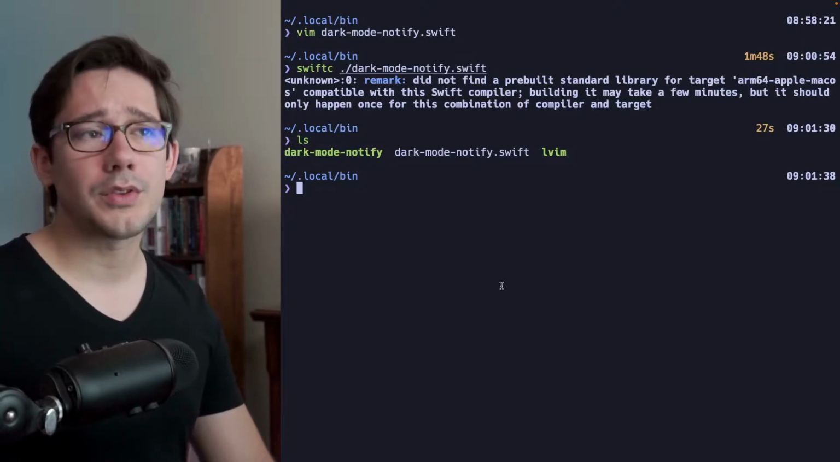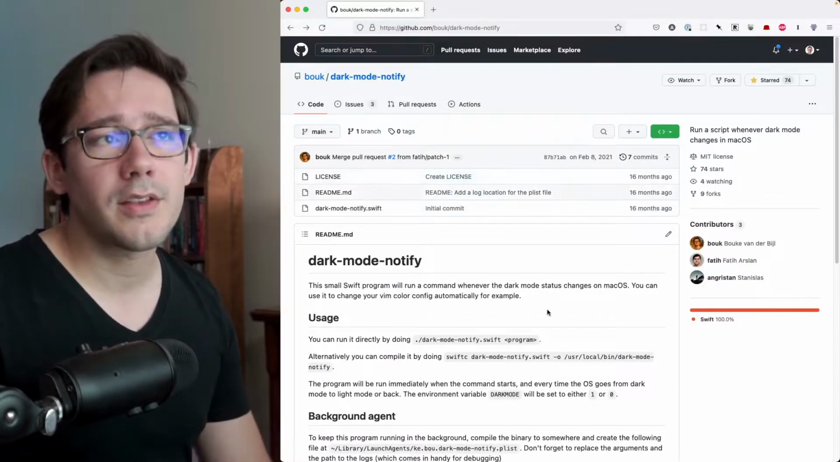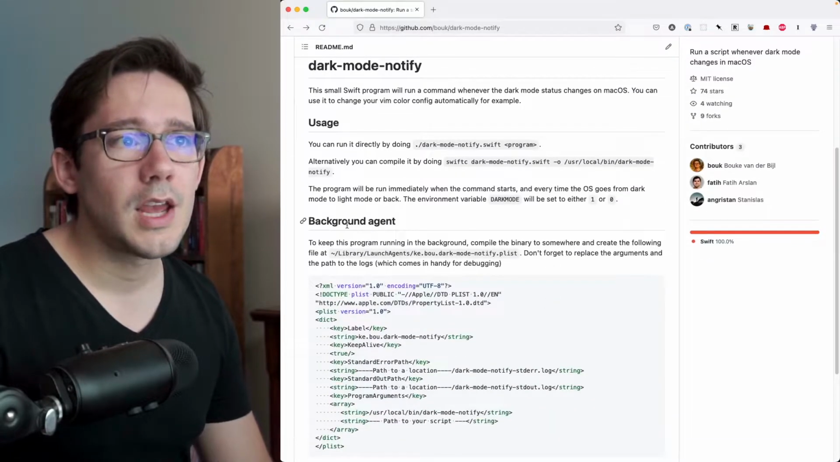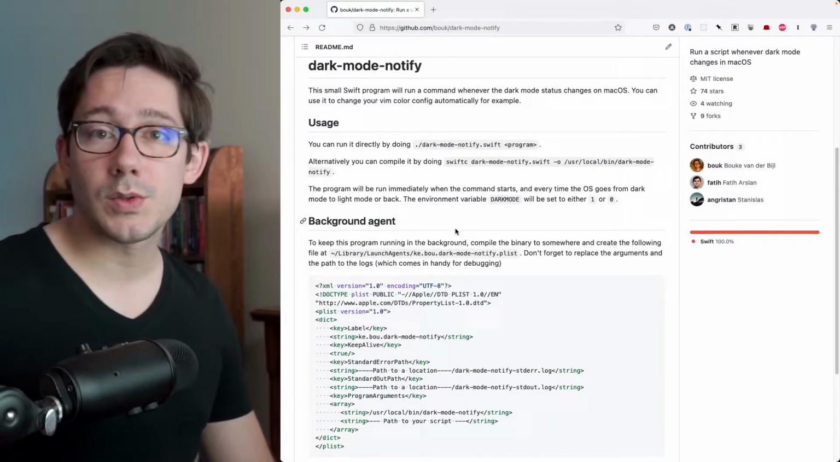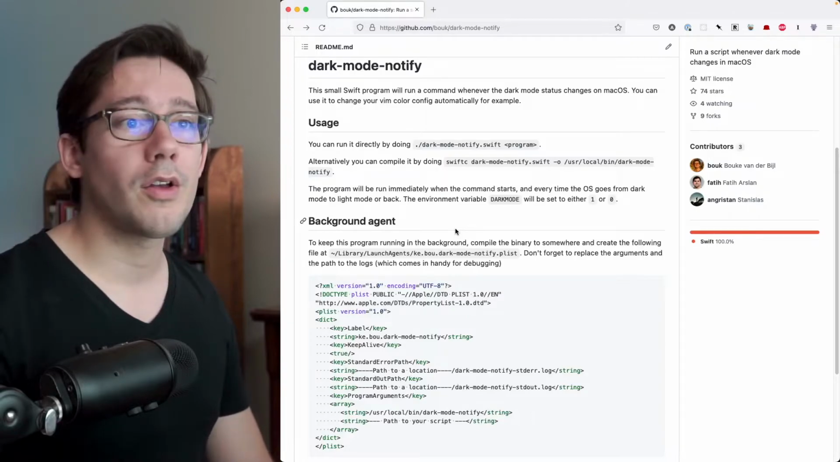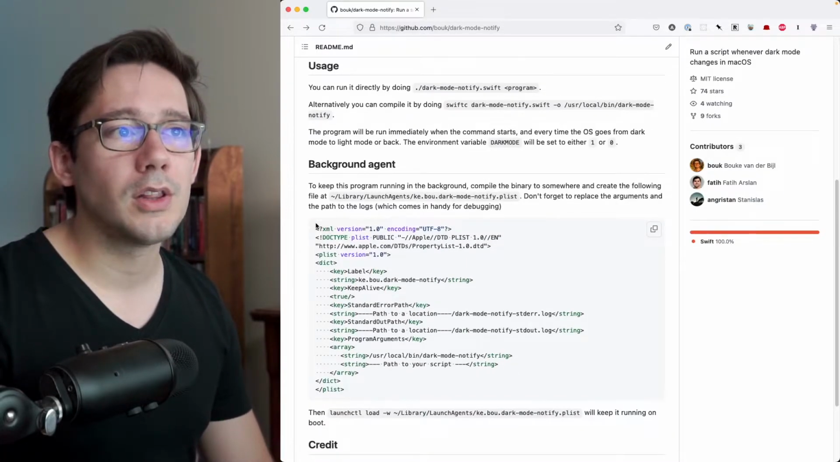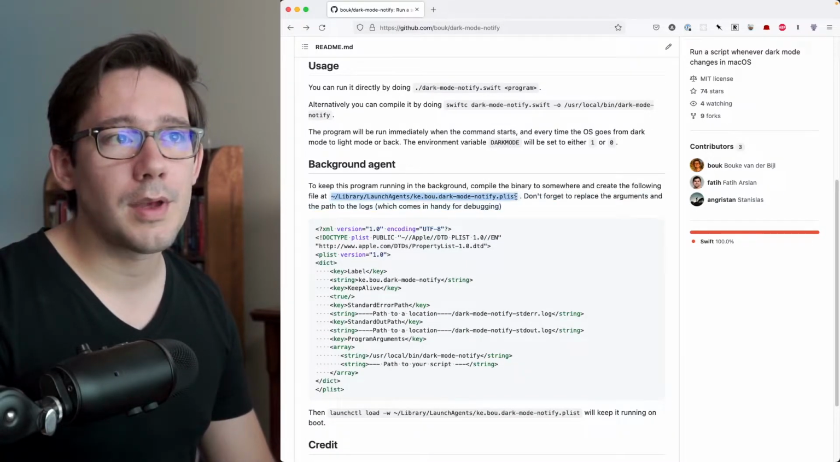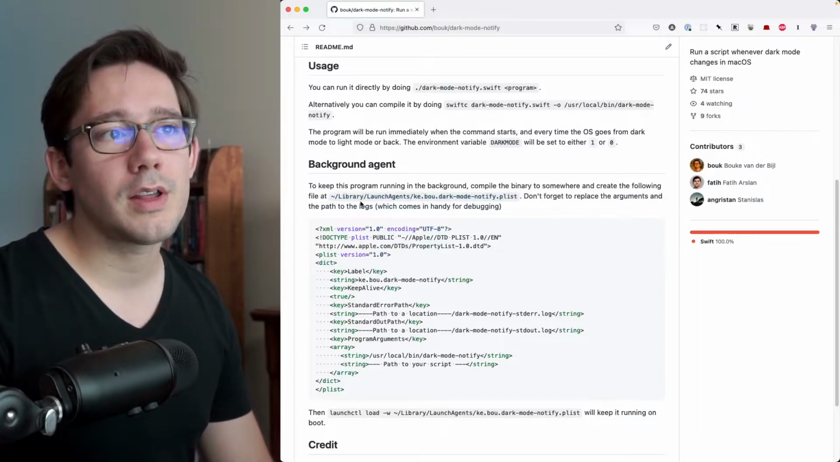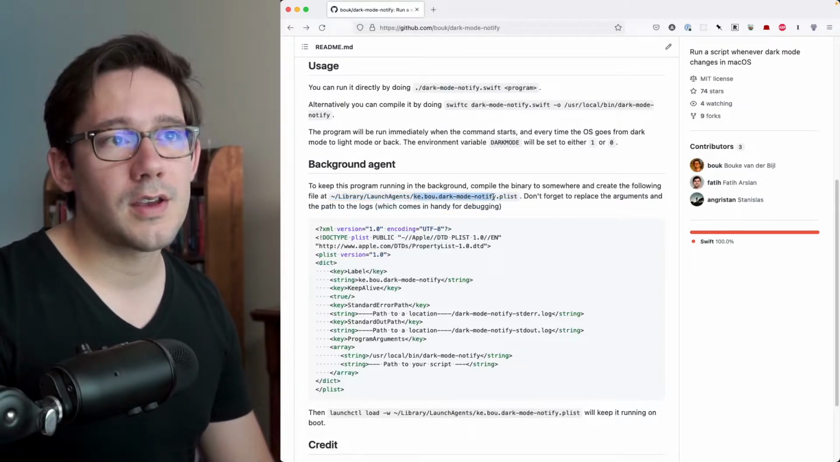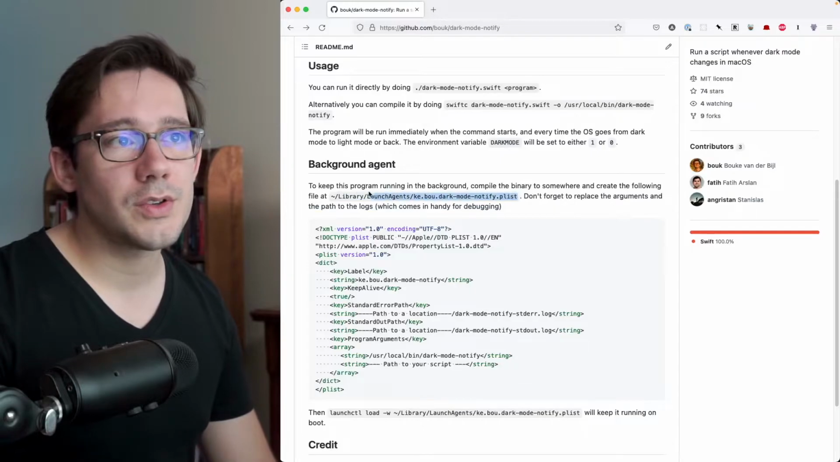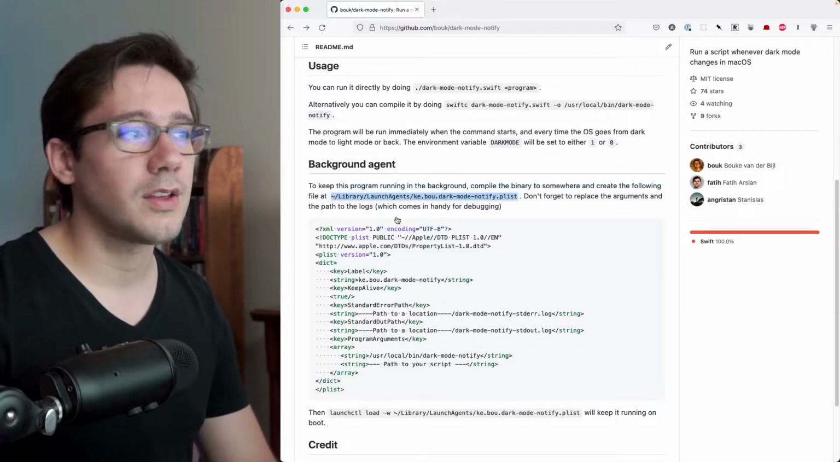Now, having this script built is only step one, because if you come back to the GitHub page here, you can see that if we want to have a background agent where this will run on startup and be watching while you're using your Mac, we need to set up a launch agent. The file path recommended here is in your home directory, Library, LaunchAgents, and then the custom name for this plist file. So let's go ahead and create a file here.